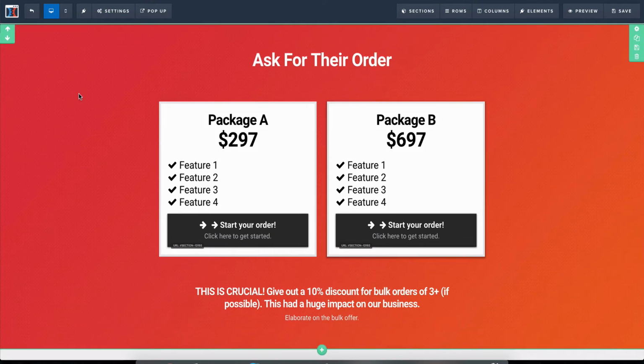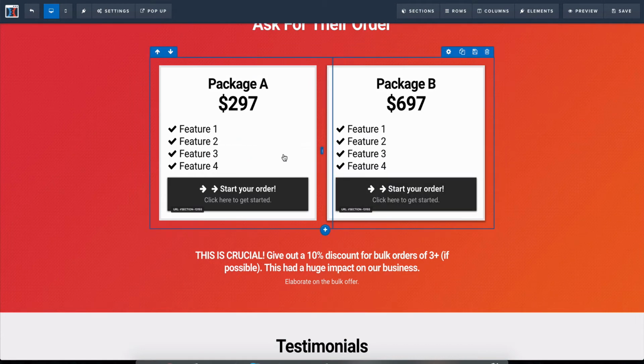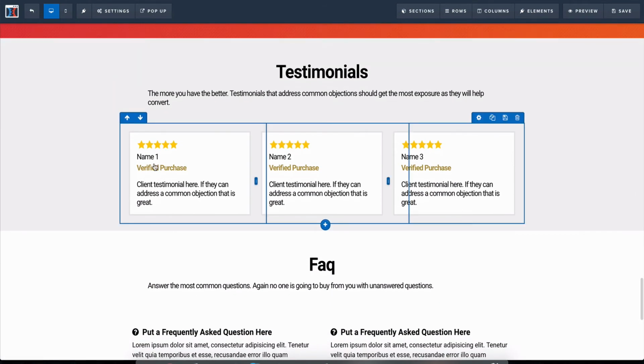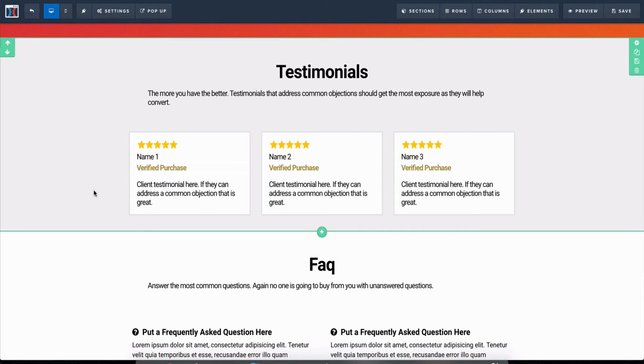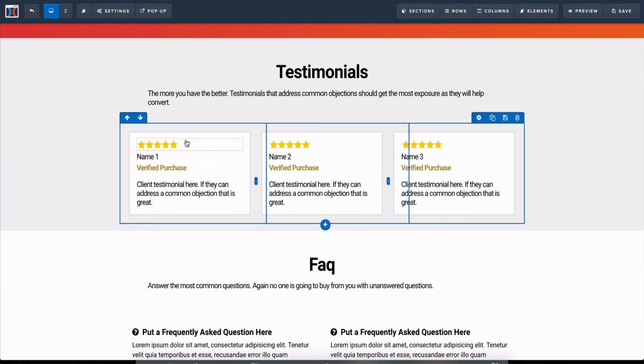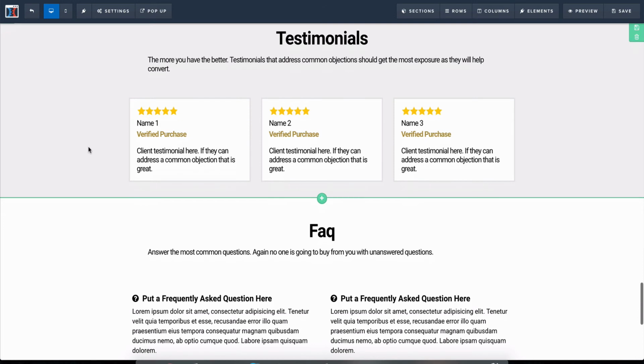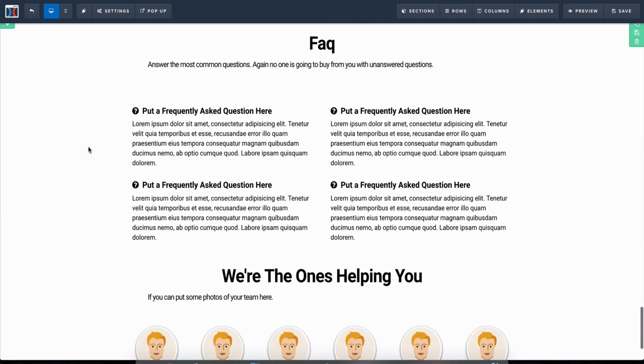And then you want to ask for their order. So, call to action. And I usually suggest having not one package and not more than 3 or 4. So you want to have 2 or 3 or 4 packages. And then you can list out what's included and not included in the different ones. And then you want to go crazy with testimonials if you can. You should start asking everybody for a testimonial. And as you can see, I made them kind of Amazon style because I think people recognize that style. And then we got frequently asked questions.